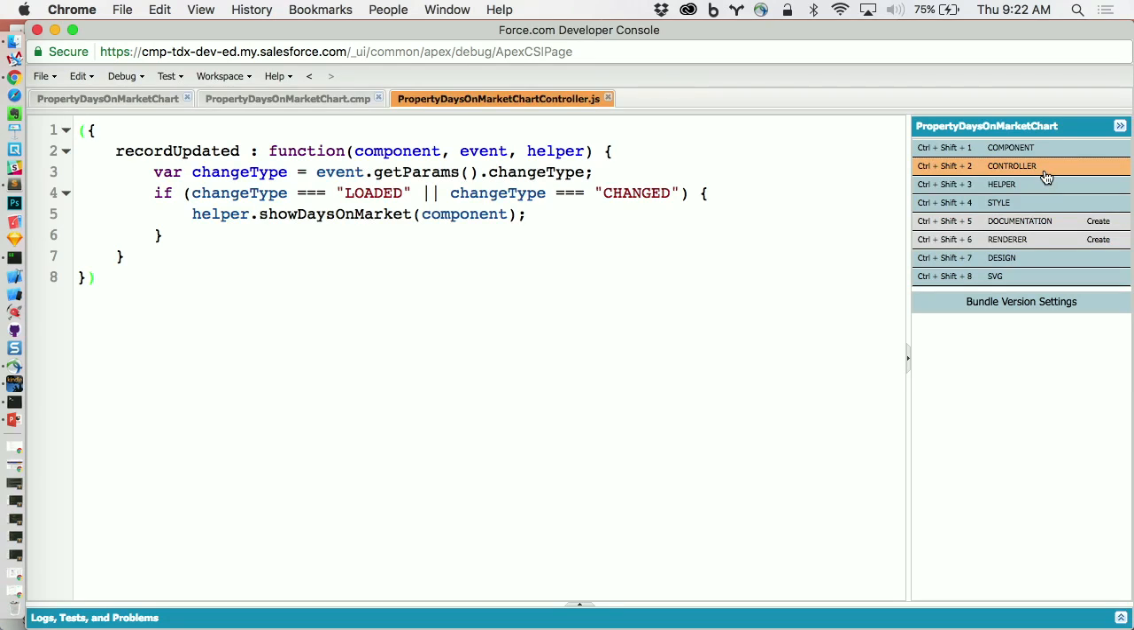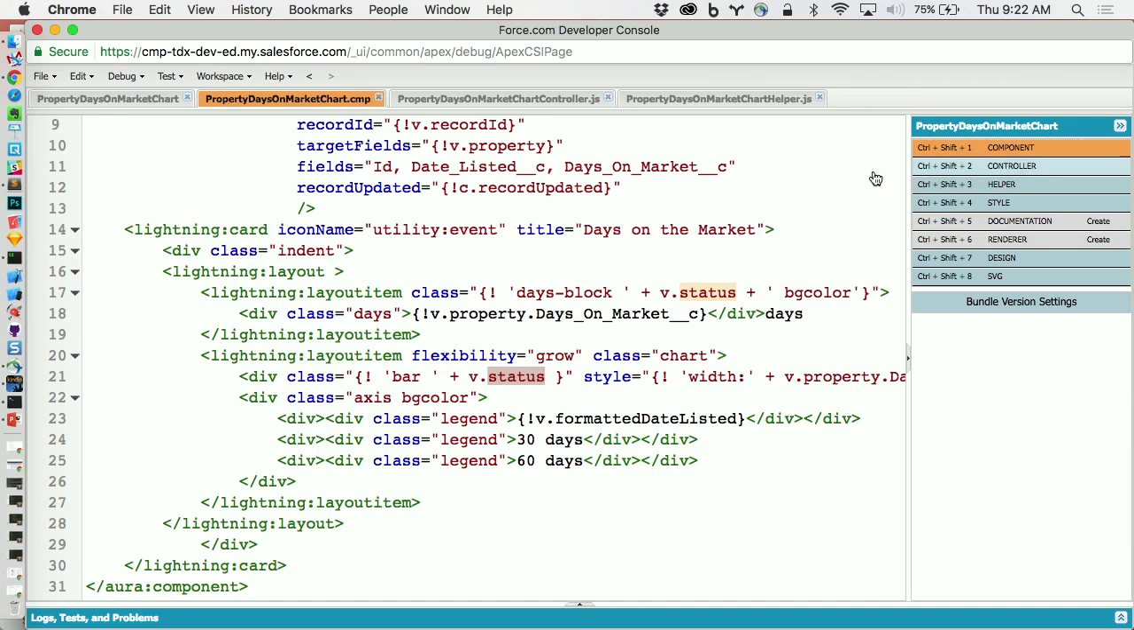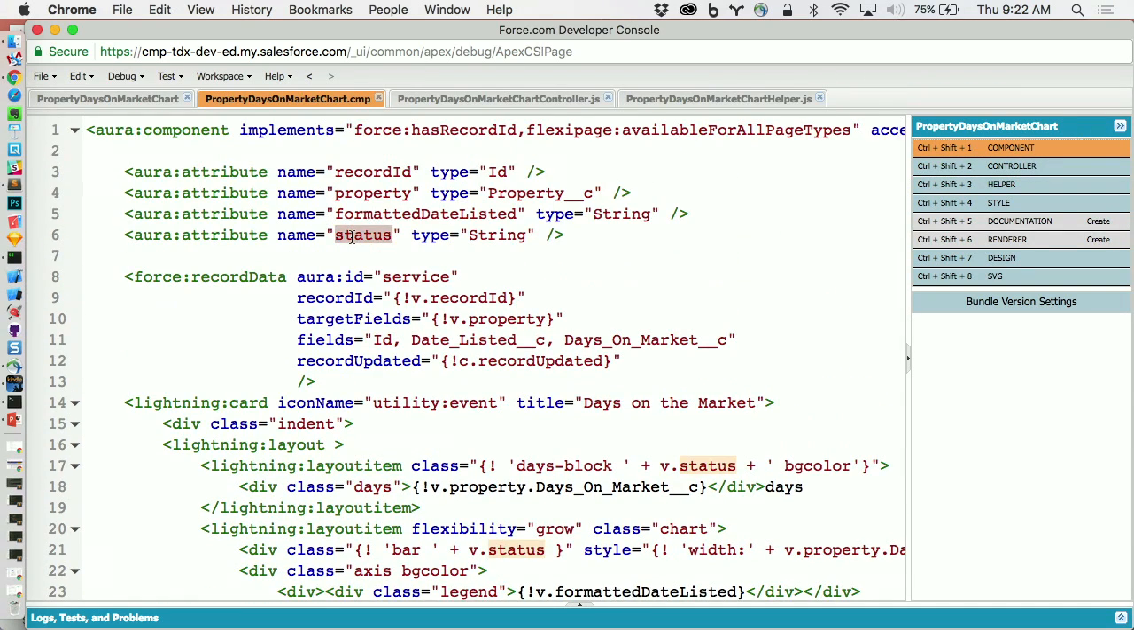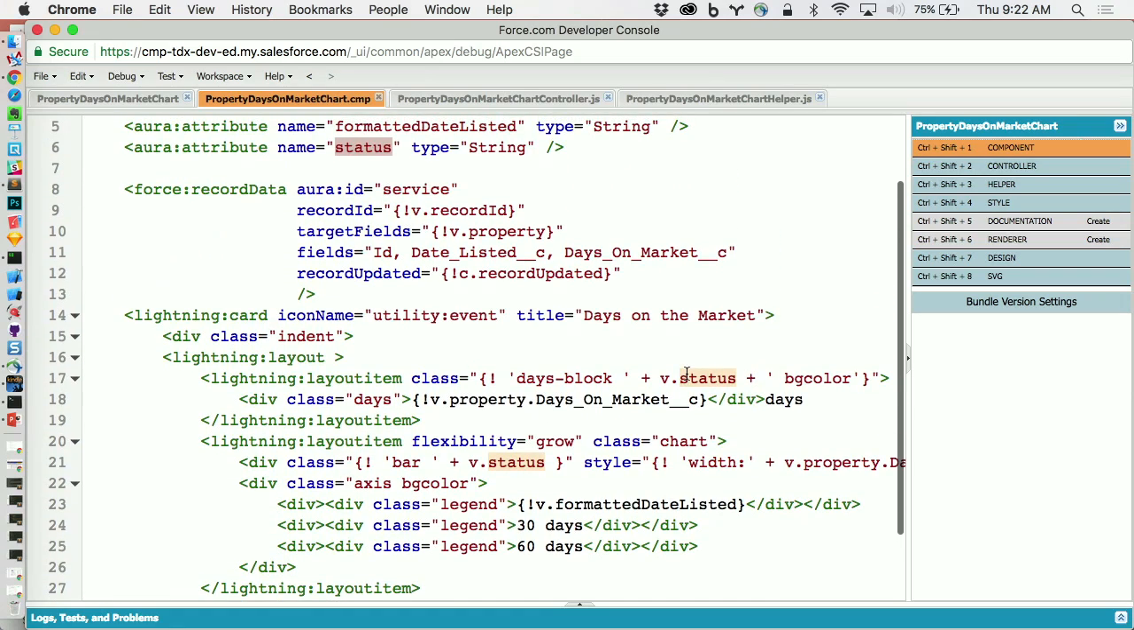And so if we actually look at the controller for this, the controller is very, very simple. It just says, hey, I want this record updated function to be called anytime this is loaded or changed. And based on that, it has a helper function, show days on market. What you're seeing here is the default status is green. Then if it goes beyond 30 days, it's orange, and then beyond 60 days, it's red. Super simple, you're setting the value of that back into the view or into the component. So if I go back to that component and you see that status attribute, that variable is being set so that all of this CSS will change, right?